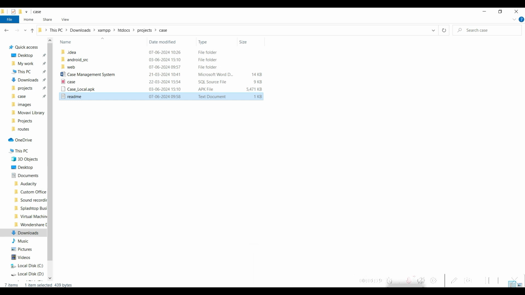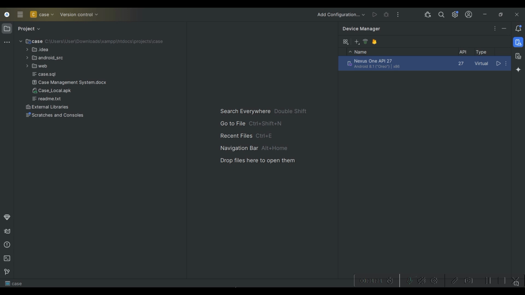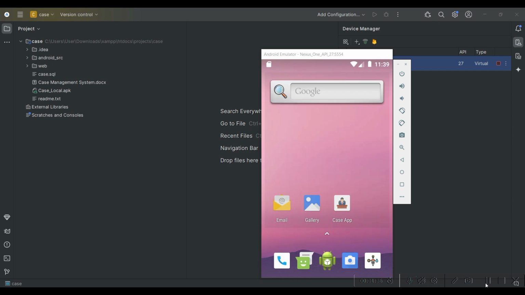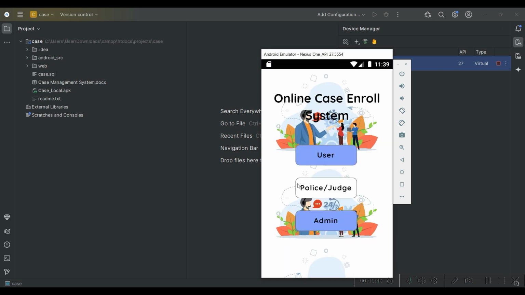Next, go to Visual Studio. On the left side you can see the build files and source code. Then start the Android emulator. Open the case app. Now you can view the online case enroll system.